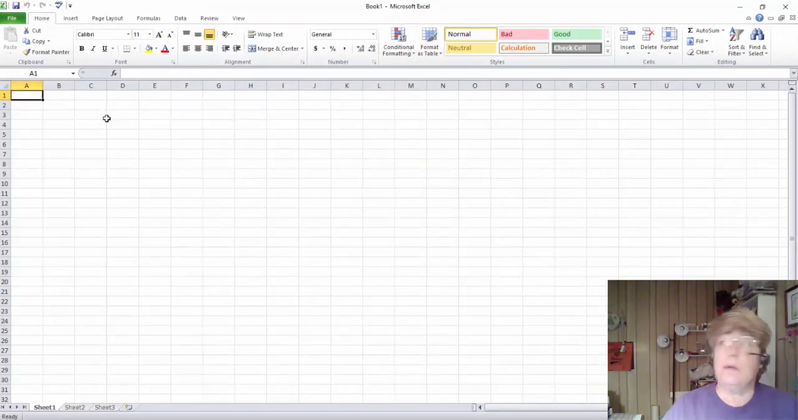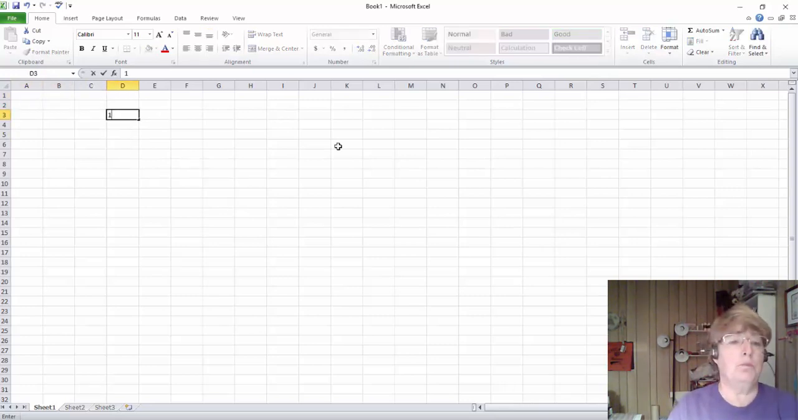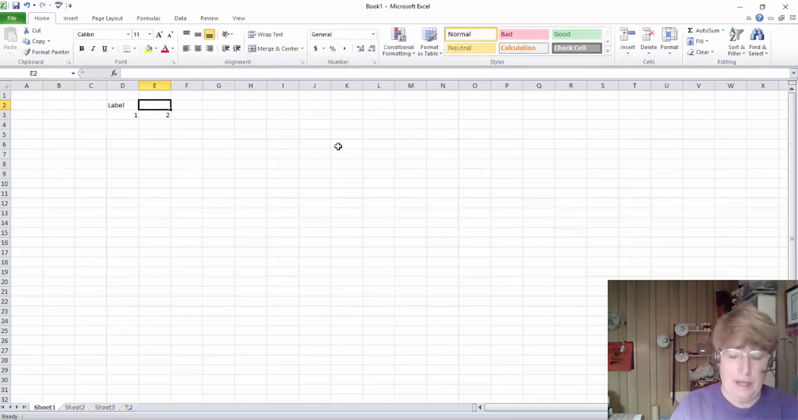If you've never looked at Excel before, it's sort of confusing. You think, well, Word, you just start typing into it. But Excel, what you do is you have these cells that you're going to type into. Now, if I type 1, 2, those are values. If I type a label and I put anything that describes it, those are labels. So that's what you have here.